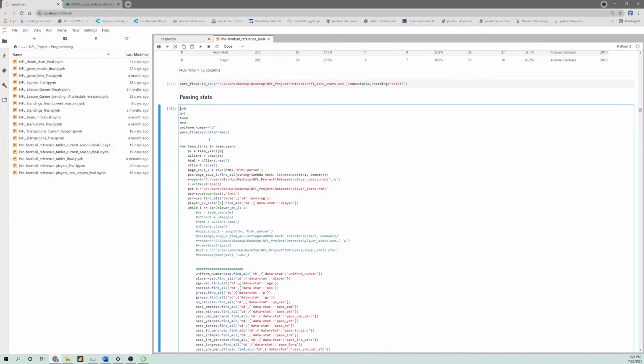And we could go back to the script here and see how we did that. So we set up our variables, of course. I is equal to 0, Q is equal to 1, TU is equal to 0, M is equal to 0 as well. And we create a new variable called uniform number, and that's going to be equal to the string of Q. And then finally, before we enter into the loop, we are going to create a data frame.